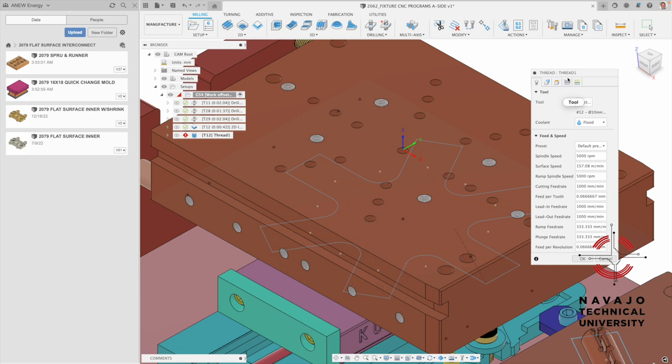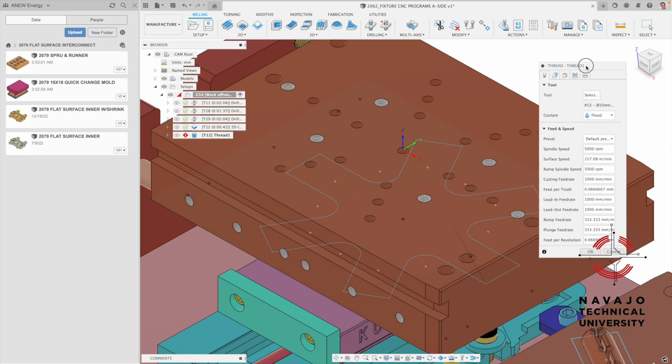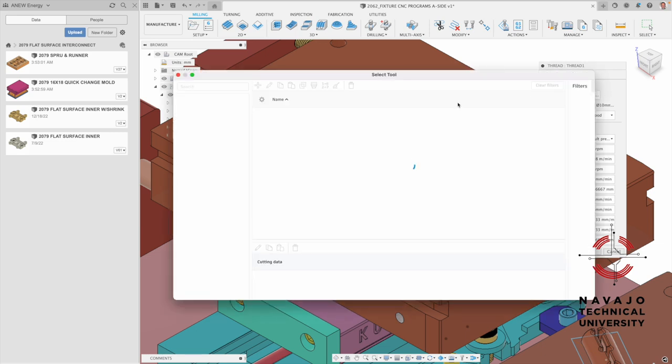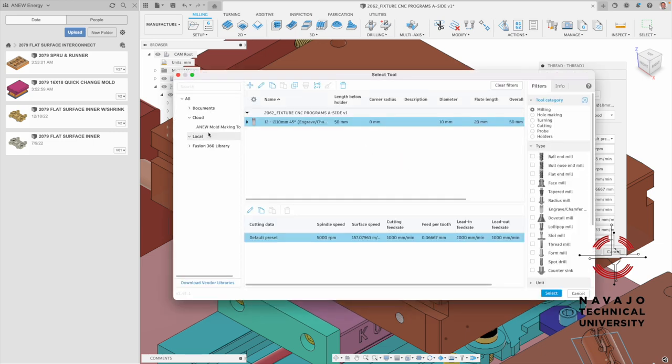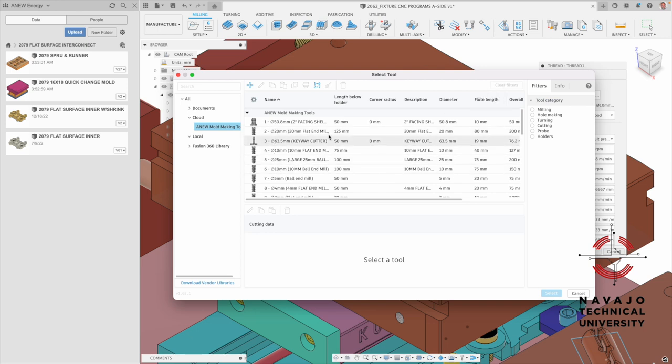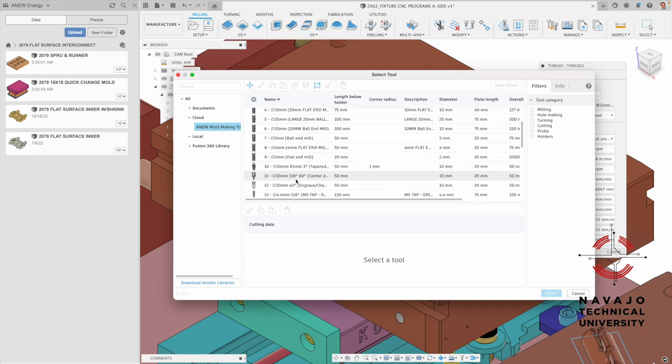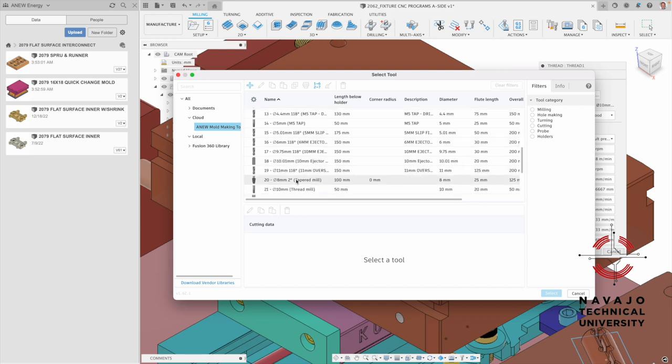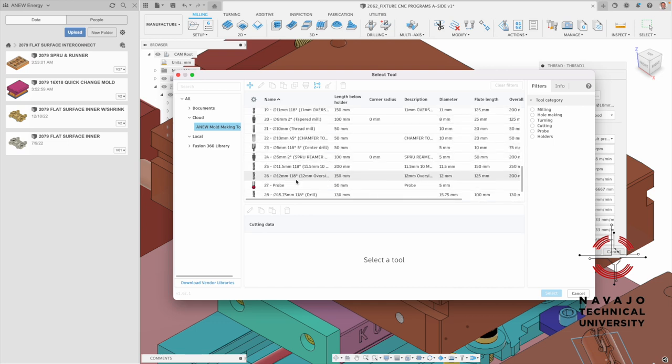I'm kind of old school. I used to use these things called taps, but now they have these modern threading tools. So we're going to start using these. I'm going to pick on the cloud library. Sometimes you don't see all the tools. If you hit clear filter here, it shows all the tools. Sometimes the filter changes it. But I'm going to go down and find this threading tool. Where is it?